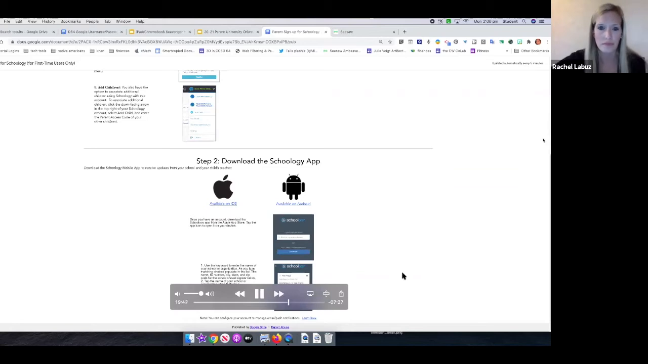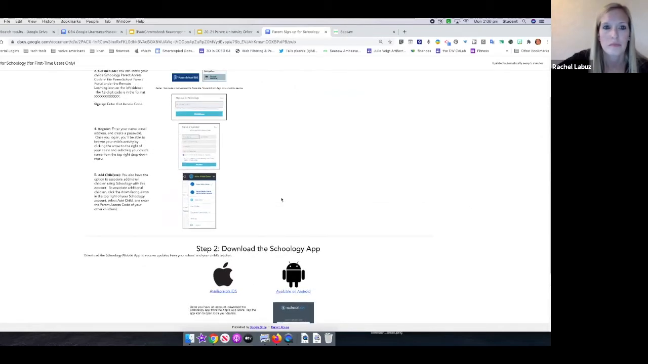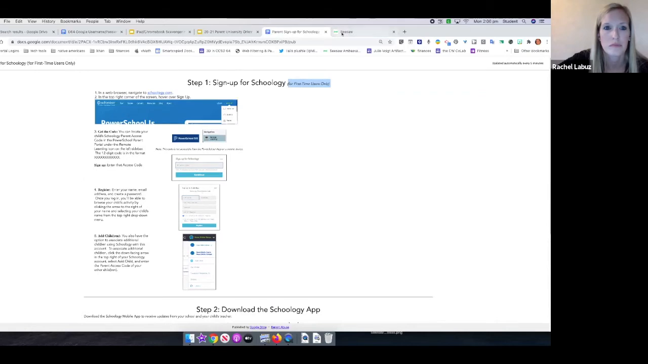The Schoology app. This is a choice. If you want to receive updates from your school and your child's teacher, you can also have the app installed on your phone so that alerts go directly there as well. Again, otherwise you can just sign into the Schoology website.